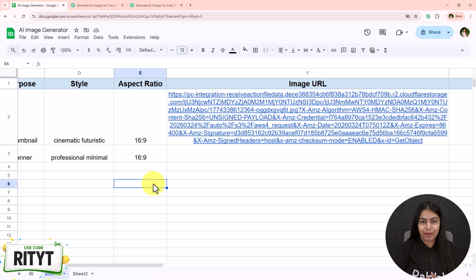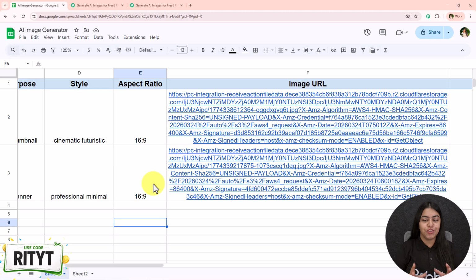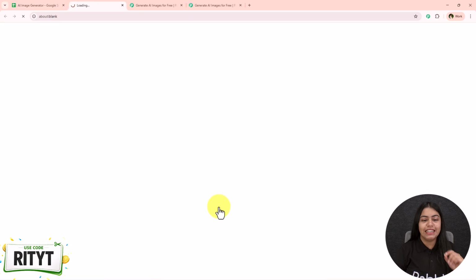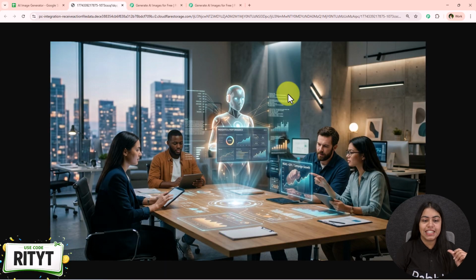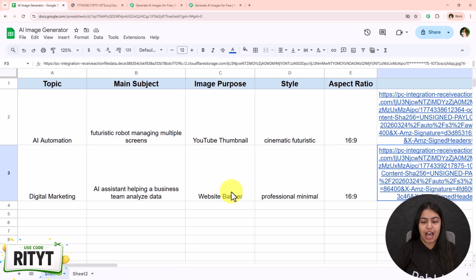I am just going to sit back and relax and see this procedure happening in background. What is going to happen is all of these details will be sent towards my workflow. Gemini is going to generate the image using these details and that same image URL is going to be added over here. So yes, you can see the image URL is added. So let's check it out, and as you can see, this is the image which is generated and it is so accurate related to the details which I mentioned.